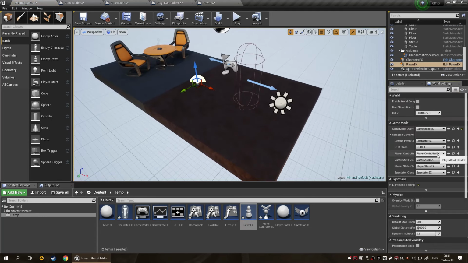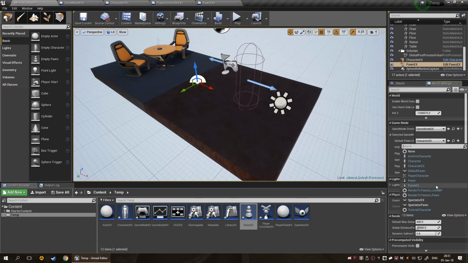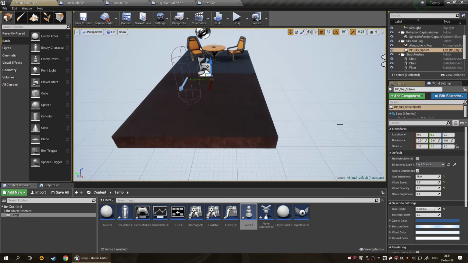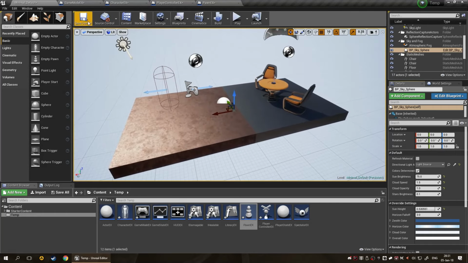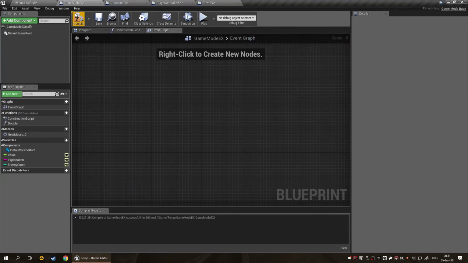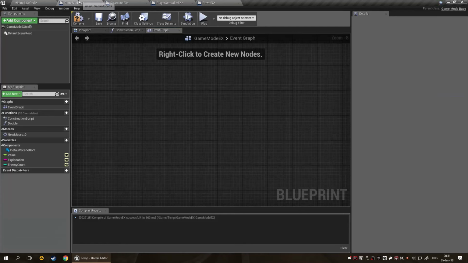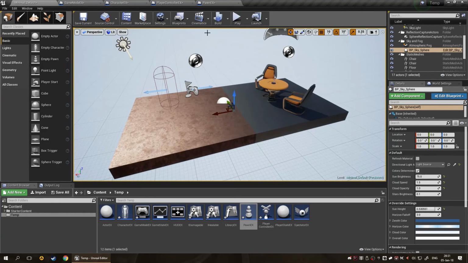And maybe we could also do the world settings, turn it back into pawn EX. Now, let's go ahead and run this and see what we got. I need to compile this, by the way. Okay, let's play.